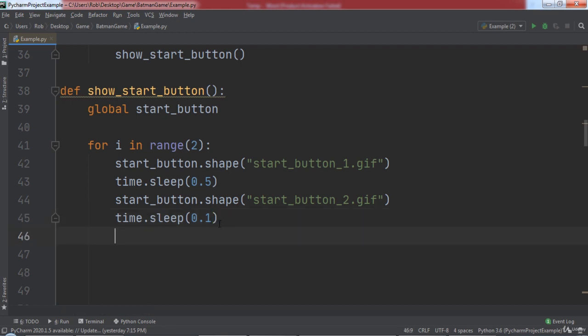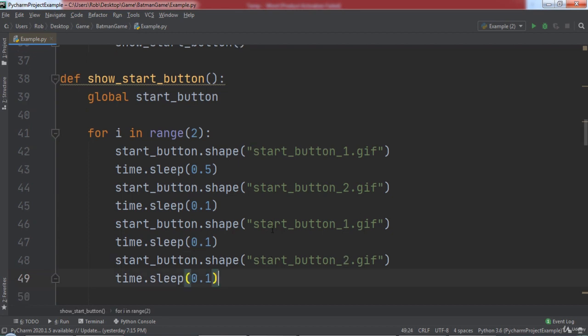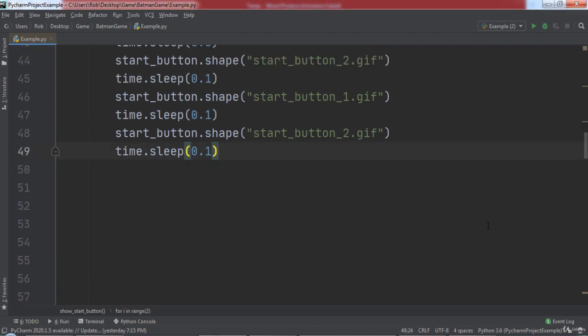To make the button pulsate, we're going to want to set the start button shape again back to startbutton1.gif. And then call time.sleep and pass in a value of 0.1. Then we'll set the start button shape to startbutton2.gif. And then again, call time.sleep, passing in a value of 0.1.